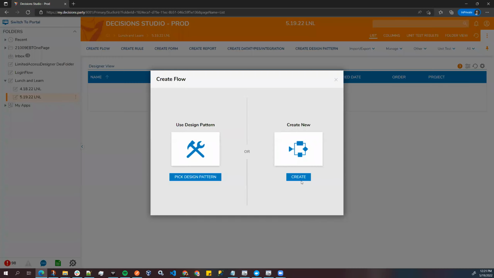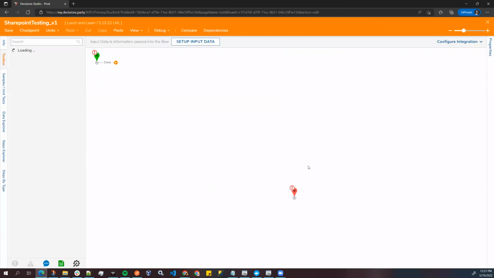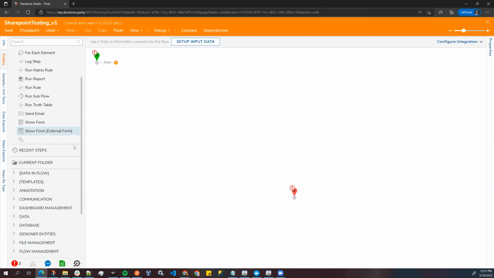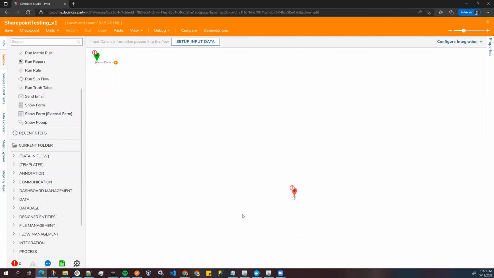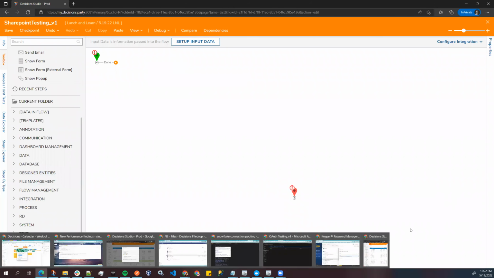We'll create a little flow. And we'll call this SharePoint testing v1 flow. Here, there's different SharePoint steps that you can get. There's different ones you can also get if you integrate in with the SharePoint lists and document libraries.